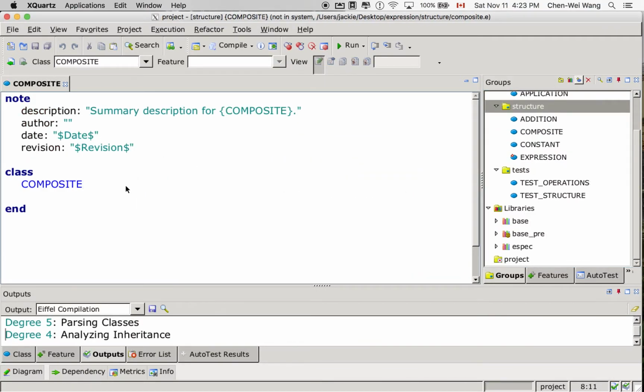And the composite, let's make it generic. Which means the composite can be a composite of expression, it can be a composite of equipment, or it can be a composite of person, depending on which class you need for your application. So let's just make it as general as possible for code reuse. So remember, code reuse also is a very important design principle.